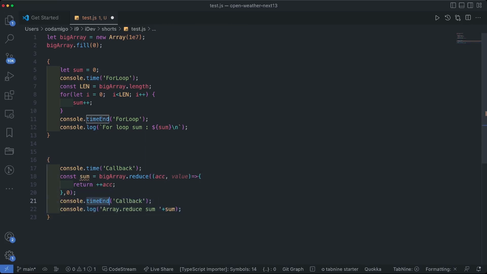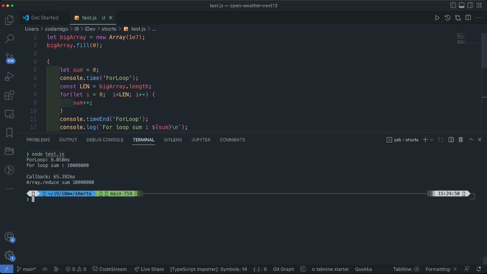Now let's go ahead and end the time with the proper time label or time name. I'm going to print out the total sum that we have calculated. Now let me open up the terminal and run the script. You see that the for loop took about 9 milliseconds, whereas the callback solution took about 65 milliseconds. So the normal for loop is approximately 7 to 8 times faster.